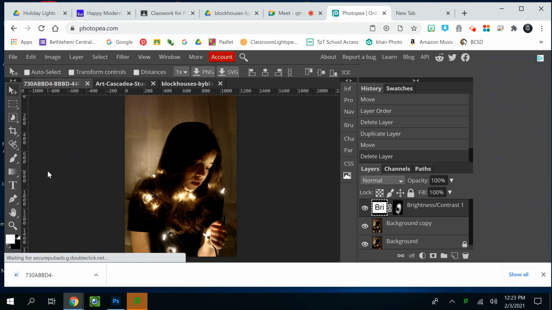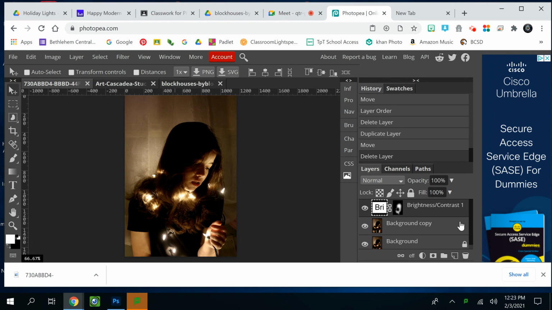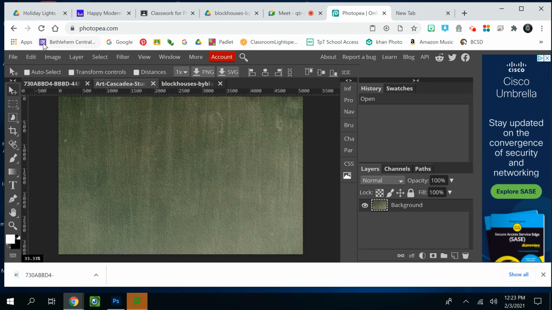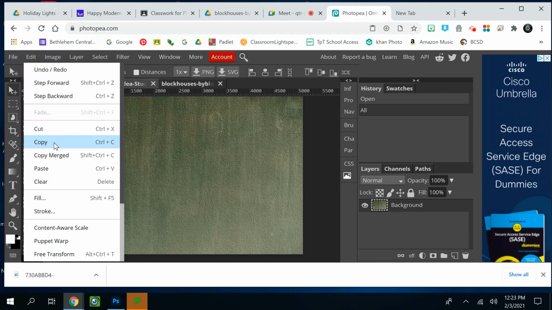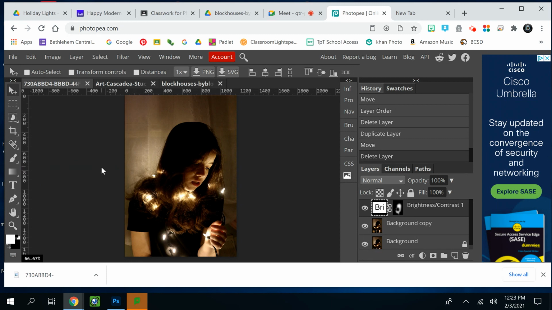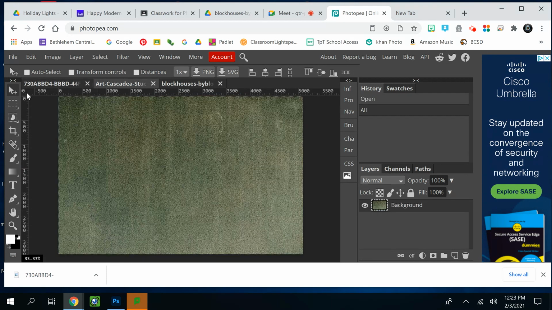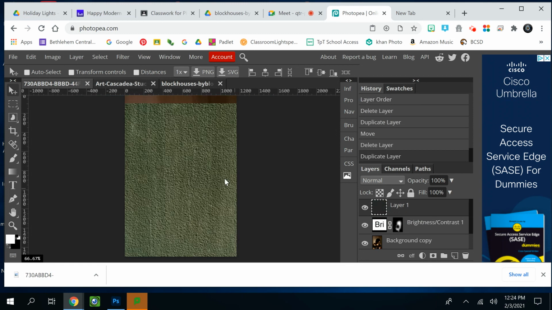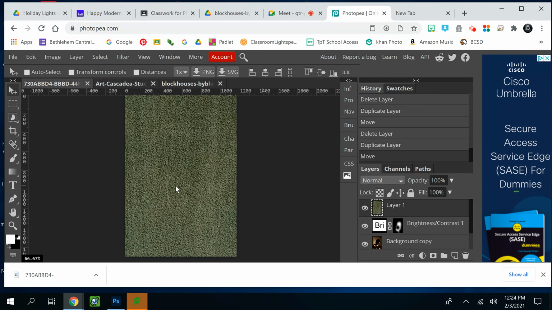Paste. No. Select all, edit, copy, and edit, paste. It is not cooperating. Okay, so I'm going to drag it then. It just copied it to this document here. All right, so anyway, here's my texture.